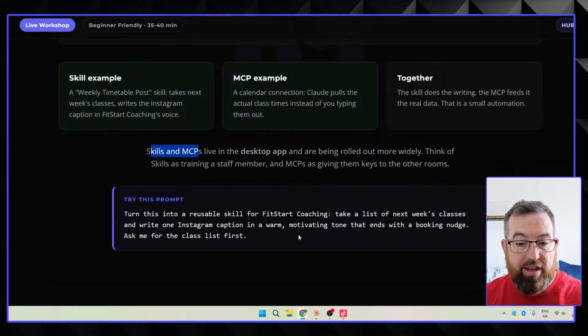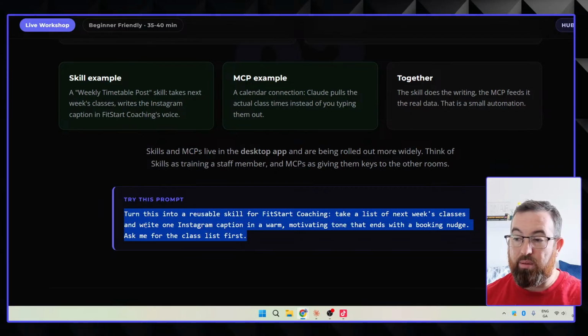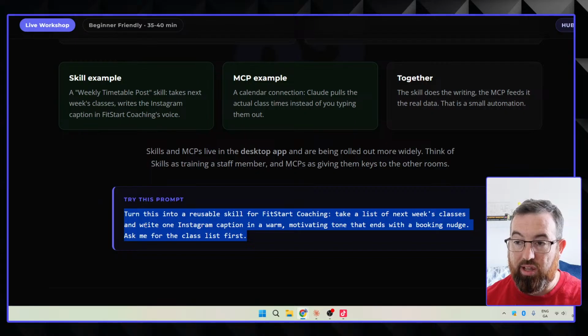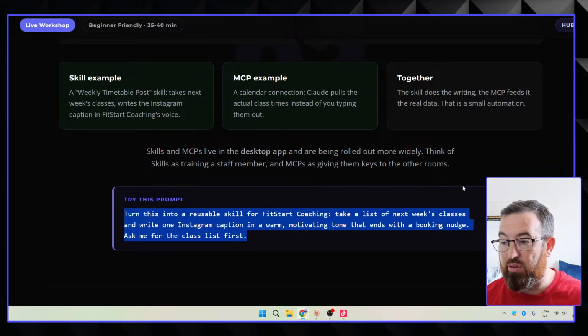So as a prompt here, I have: turn this into a reusable skill for FitStart coaching. Take a list of next week's classes and write an Instagram caption. This is a prime example of how you use a skill. You have classes you run maybe every week, and you know exactly the type of classes. Instead of writing every single week, okay, we have a new strength and conditioning class happening tonight, blah, blah, blah, you can run that skill every single week and it'll generate a similar type of post for you, promoting the strength and conditioning class. And it's less of you having to gather all the information together to build it.